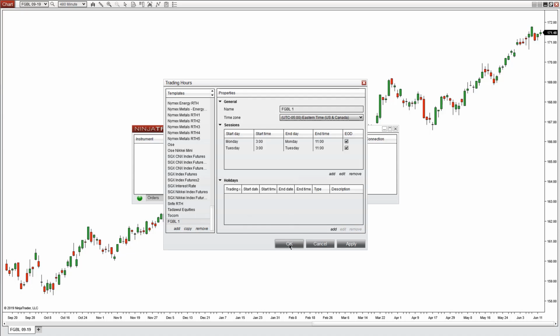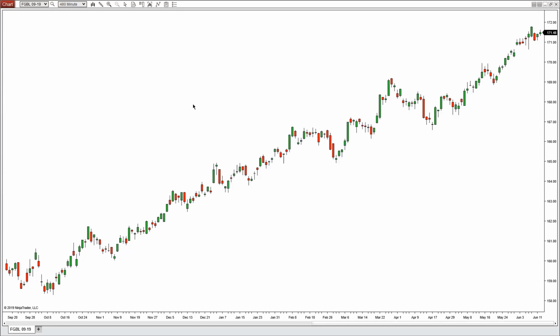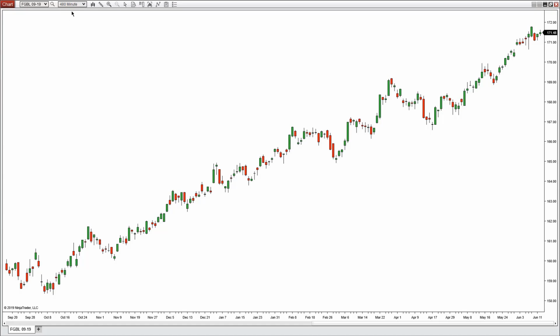You'll go ahead and save it to the template, and you're all set. Now, once you set up that trading hours template, you hit OK there. Let's go back to the chart. I have a 480-minute time frame loaded here, and it's very easy to do. Just hit 480 M here, and that'll give you a 480-minute time frame.